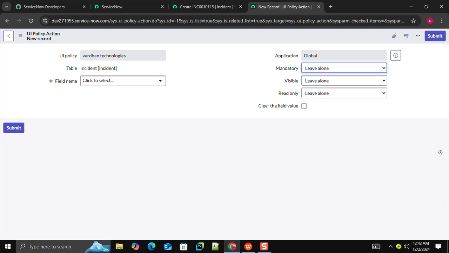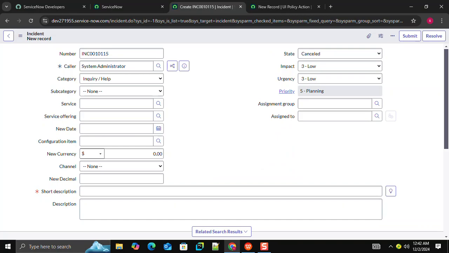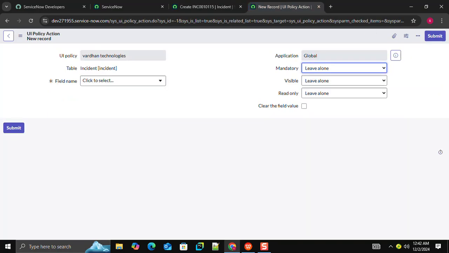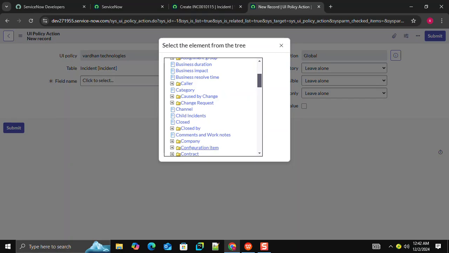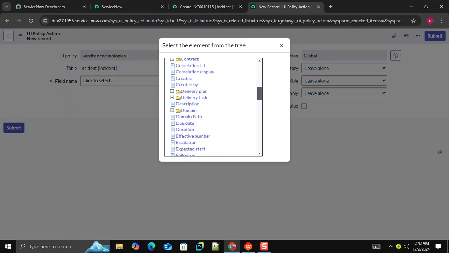See, in this I have selected the state is on hold, right? I want to select the field name. The field name is on hold reason. I want to select here on hold reason. This one.